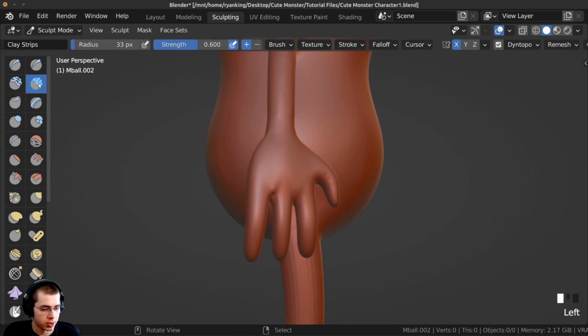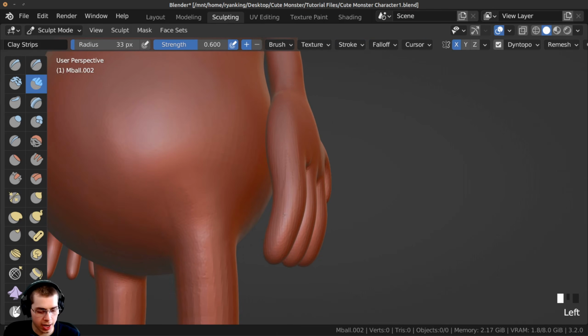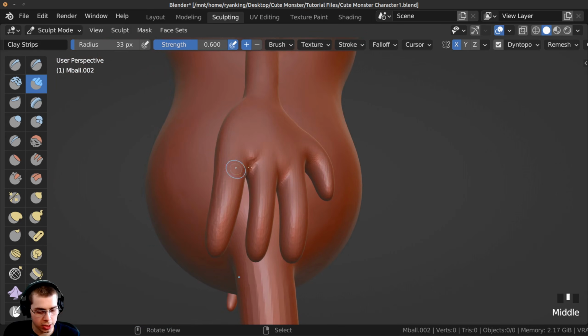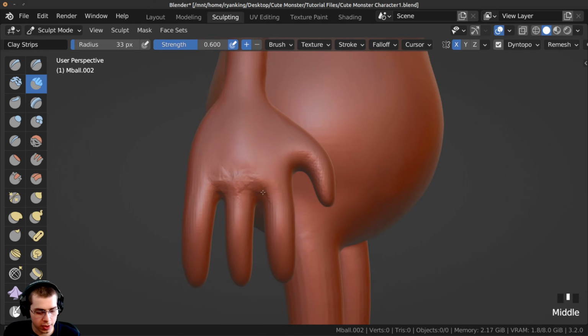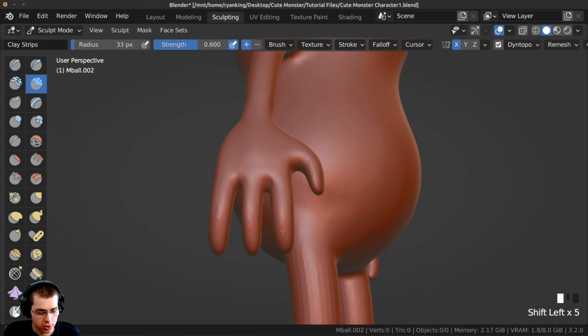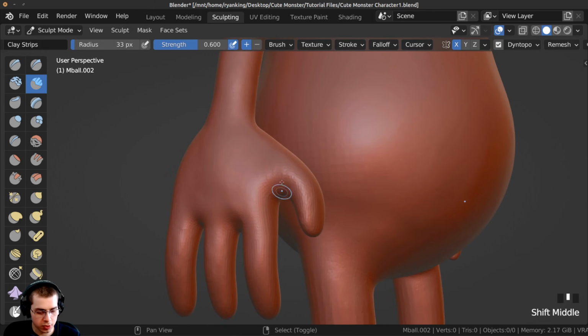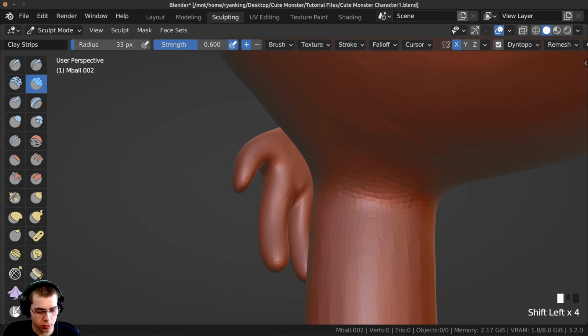So now I'm going to go right here to the clay strips brush, and then again I'm just going to go along here and add any more geometry where it might need it. Add some more geometry here, just add some more clay there, and then hold down the shift key and kind of smooth that out. And go along those fingers, holding down the shift key and lightly smoothing that out, and then just go along there and add more clay where you need it. And over here on the back, I'm just going to smooth that out there.